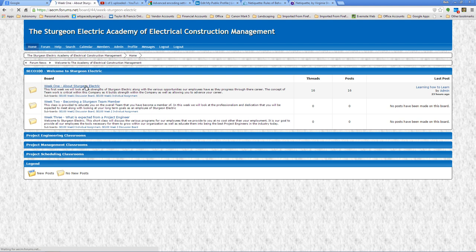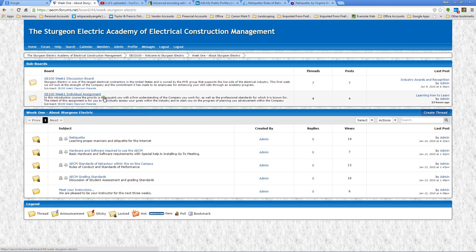So we click on that, and we now see here where we have a discussion board, an individual assignment, and we have some information down here for you to go look at. So you can meet your instructors. Here's how we grade all the work that's being done in here. These are our standards for behavior within the campus. And all the different, if you're having problems with hardware and software and you want to perhaps use it on another computer, this will give you some detail on how to do that. And then netiquette, which is how we properly communicate in online academies and emails and everything else, that is included there.